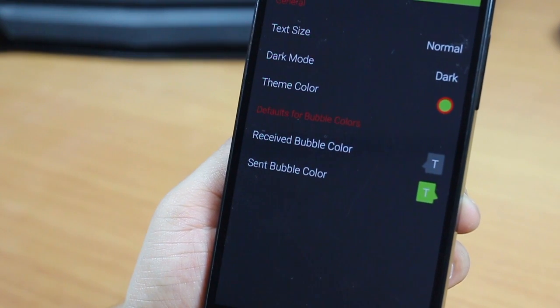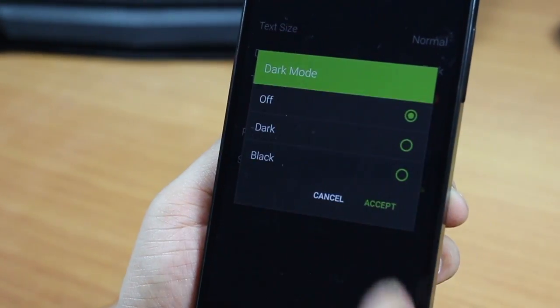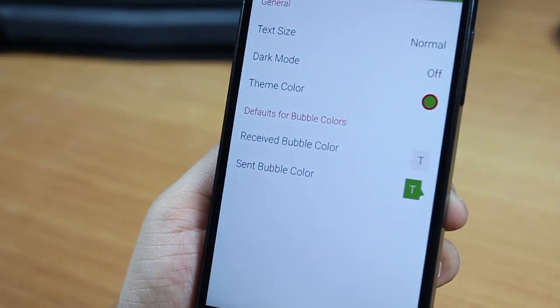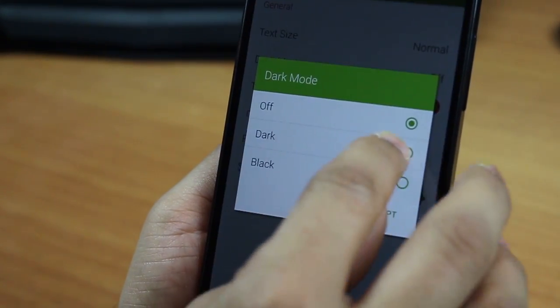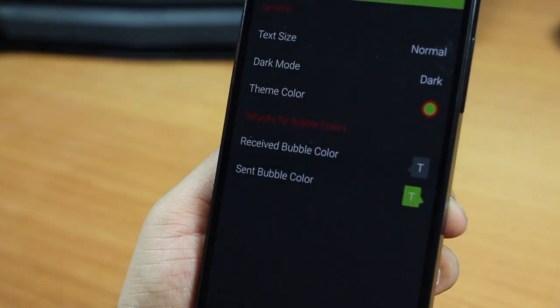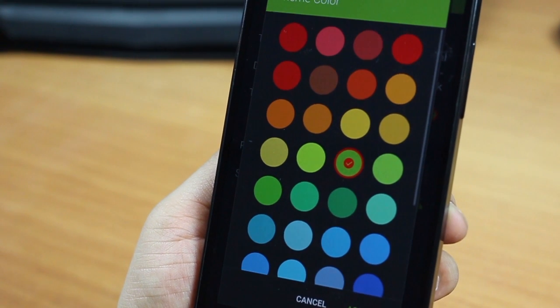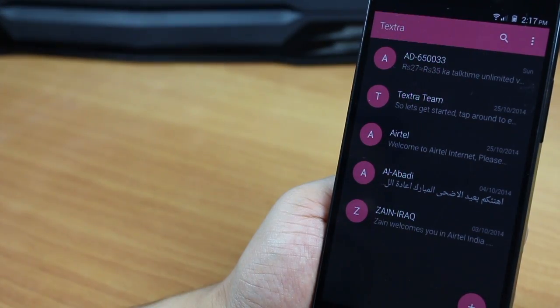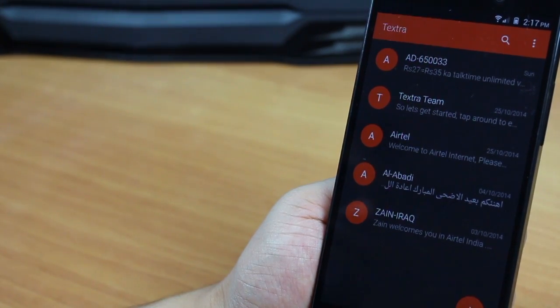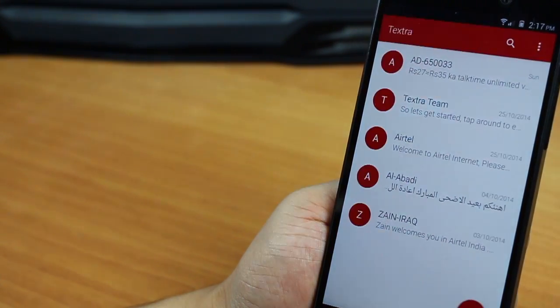The best part really is that it's got a bunch of customization options. So you can of course choose between dark, black, and the white theme. And then you can just change your colors to whatever you want. So there's so many options available, a combination of white and dark themes with various colors.